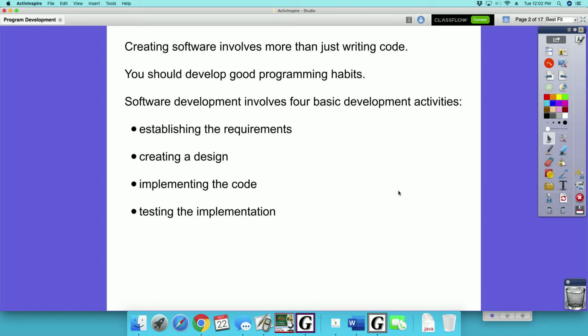Basically, these 4 steps are the same 4 steps that you should use in solving all your problems. Getting that hot date, or fixing a problem at home, or writing a code program. All right, so here are the 4 steps.